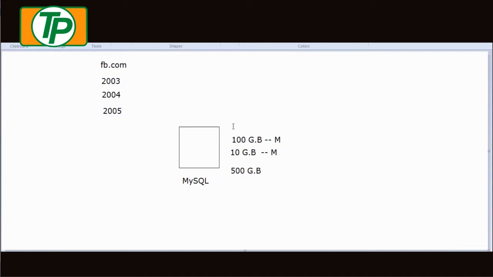Maybe some 300 GB of data per month. But in 2006, it is the most popular social networking platform, right? So maybe some 600 GB of data per month.